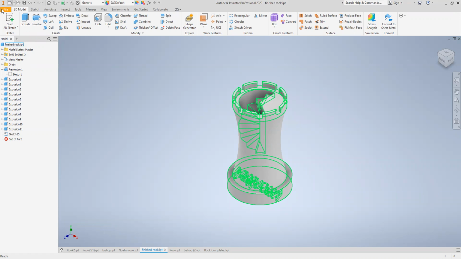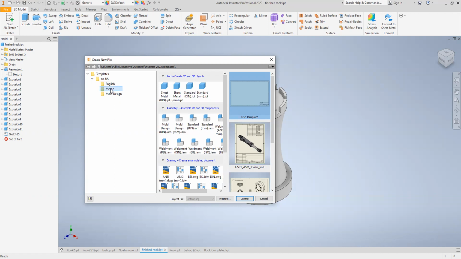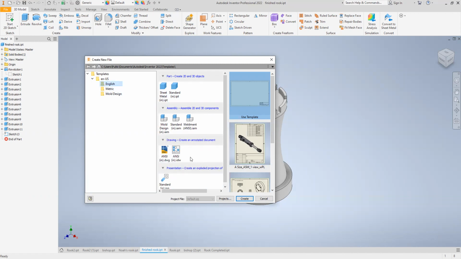You go to new. Make new open. Sorry, there we go. And we're gonna do ANSI under English because this was made in English. If this was, say, the cell phone case, we'd make sure to do metric and ANSI. ANSI, the American Numerological Standards Institute, I believe. It's a standard. And there is a little picture of an orthographic drawing on the drawing one. So we click on it, we hit create.